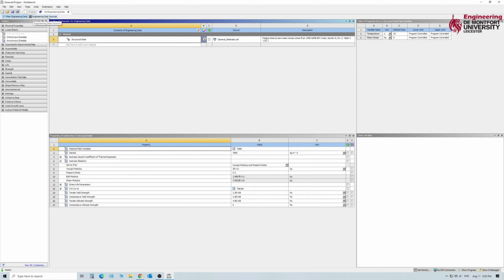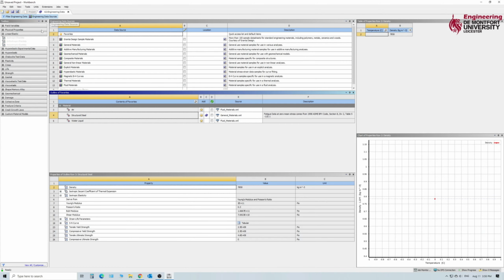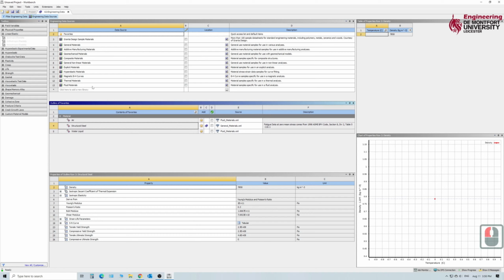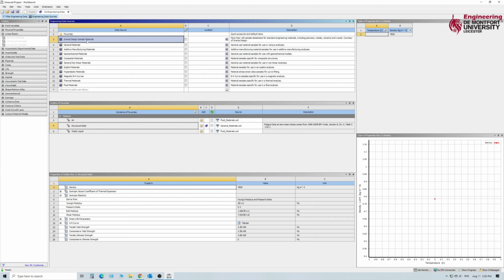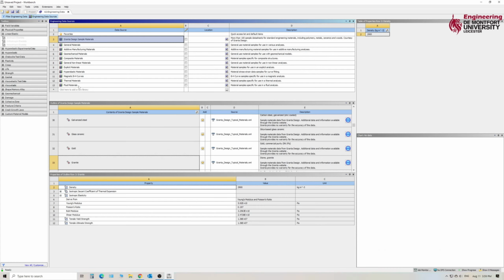If you see up here, there's a tab that says Engineering Data Sources. So if we click on that, we've now got a window that shows us lots of different databases that are pre-built into ANSYS. Now, these are just general engineering materials. We can make our own materials, but for now, we're just going to look at using the library materials. So I'm going to click on Granta Design Sample Materials. Sorry, double click on that.